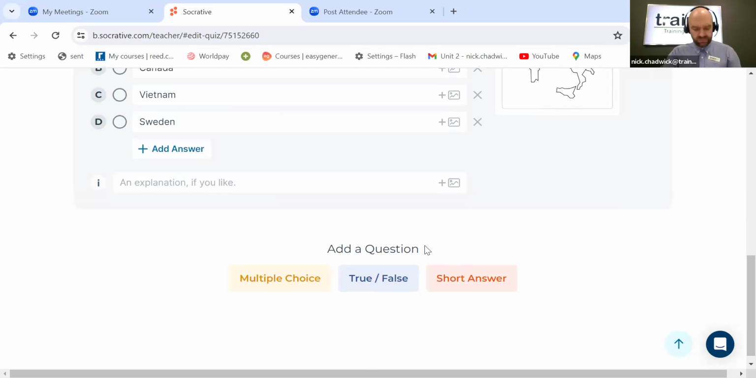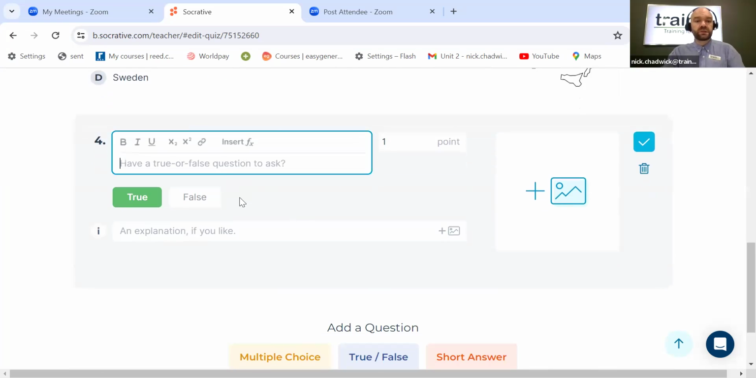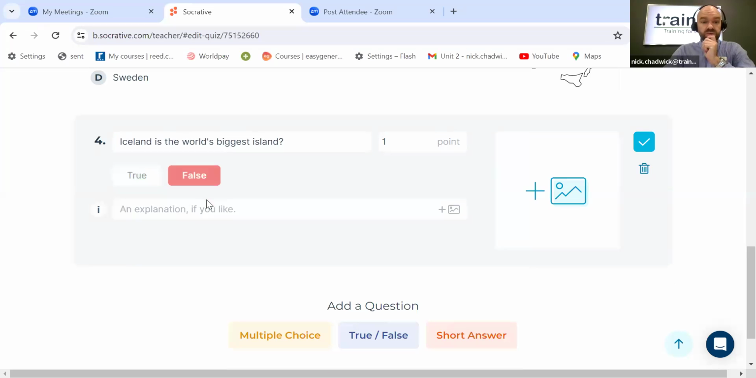All right, let's move on. Let's go for another question. Let's go for true or false. Let's go for another geography question. I need to think of one. Okay, here's a question. Iceland is the world's biggest island. True or false? Iceland is the world's biggest island. I'm going to say that is false.